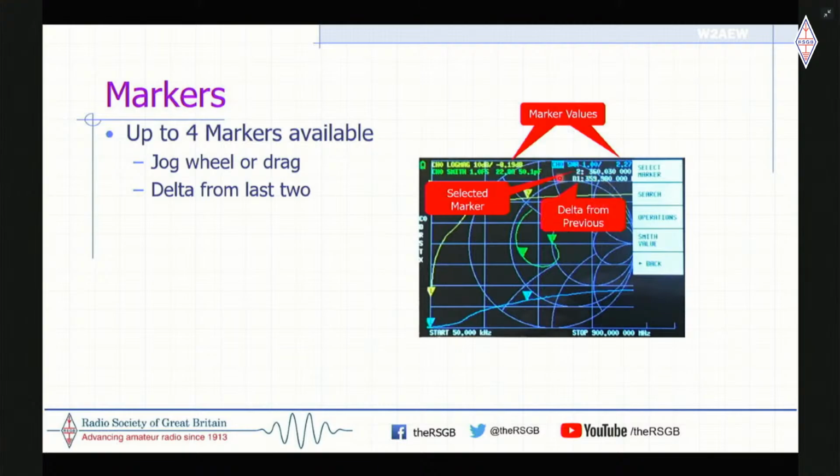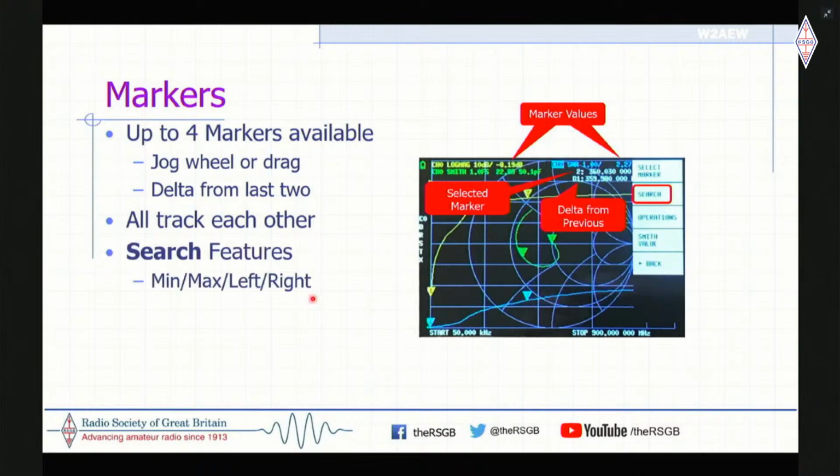And then if I have more than one marker up, I get a delta marker, which will give me the difference between the active marker and the one that was active prior to that. In this case, since I only had 2 markers up, this is showing me the delta in frequency between marker 1 and marker 2. All markers track each other on all the traces. So if I move a marker on trace 1, that marker will also move on all the other traces that are active at the same time.